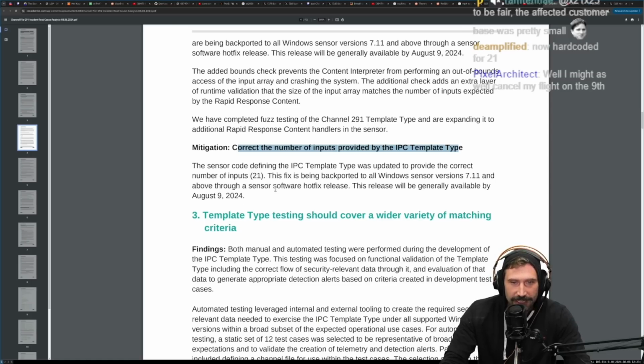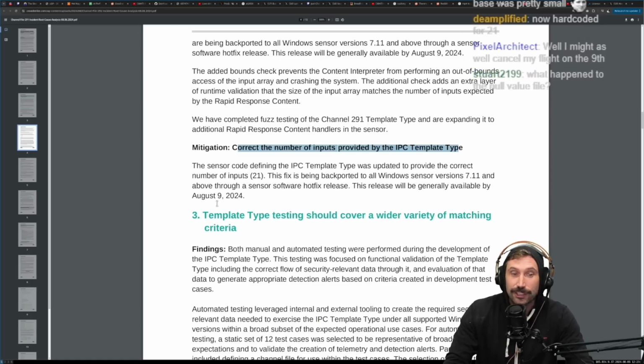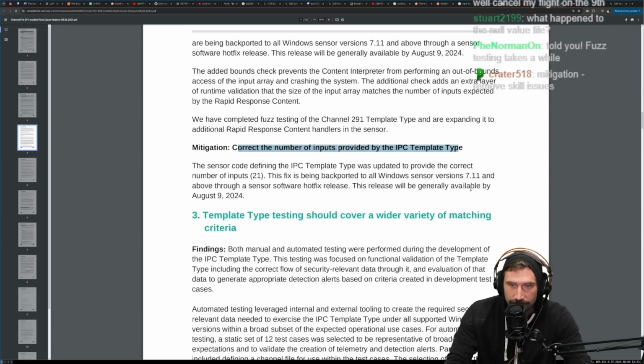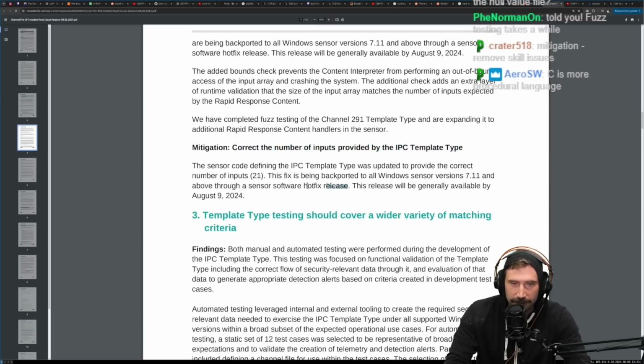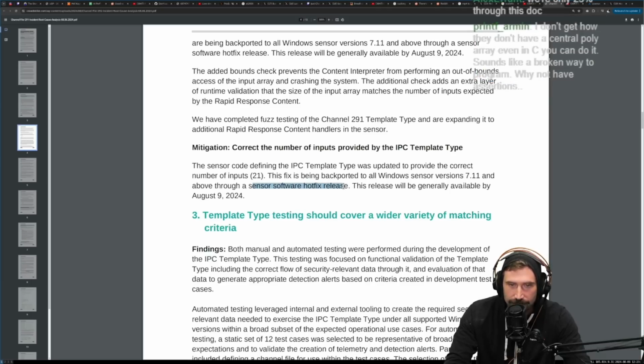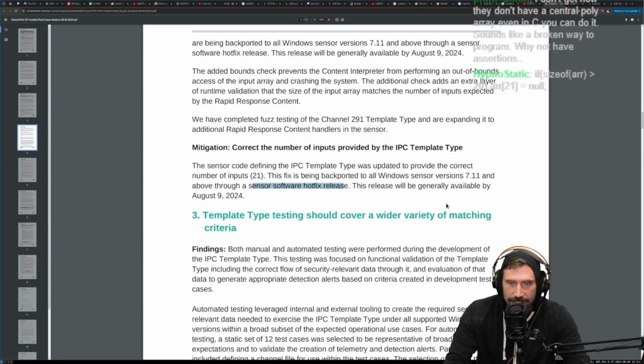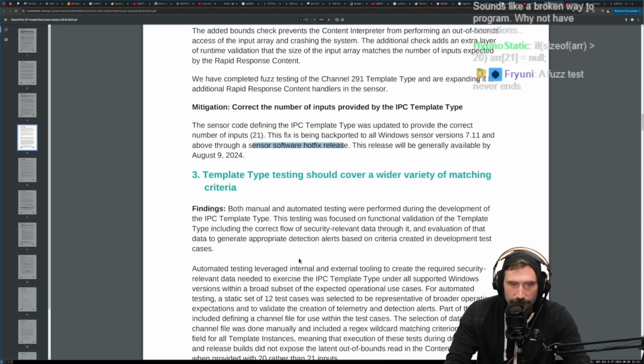The sensor code defining the IPC template type was updated to provide the correct number of inputs, 21. This fix is being backported to all Windows sensors version 7.11 and above through the sensor software hotfix release. By the way, the fact that they don't have some super cool buzzword for this one with all capital letters, real disappointment right now. This release will be generally available by August 9th, 2024.